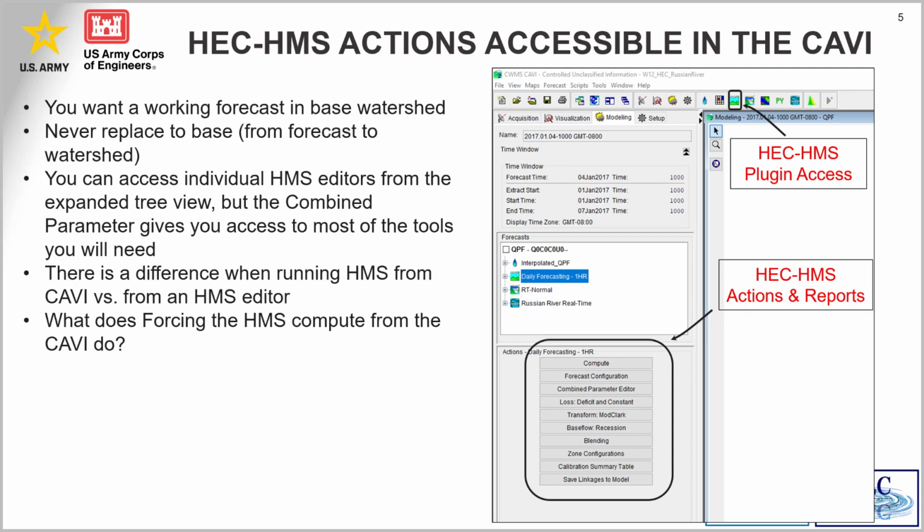So here's the CAVI with a focus on the HMS options. We are currently in a forecast alternative, noted by being in the modeling tab and then having a name in the forecast tree. So up here we're in the modeling tab, we have a forecast name and we have this populated.